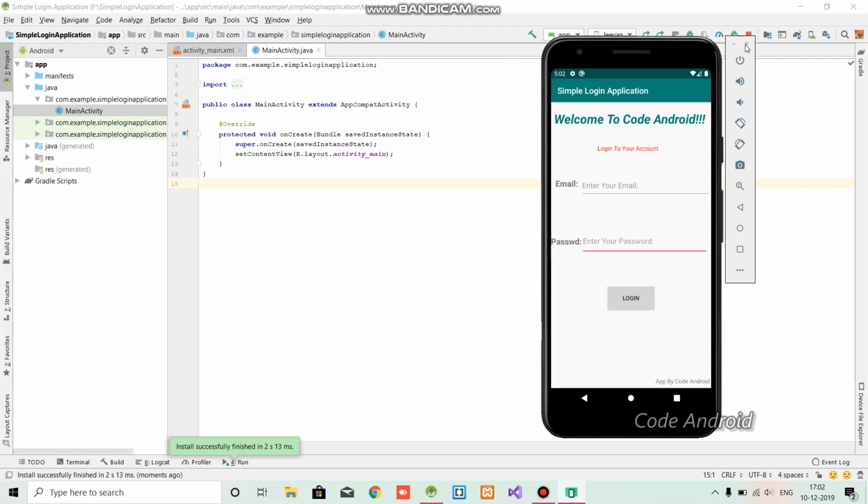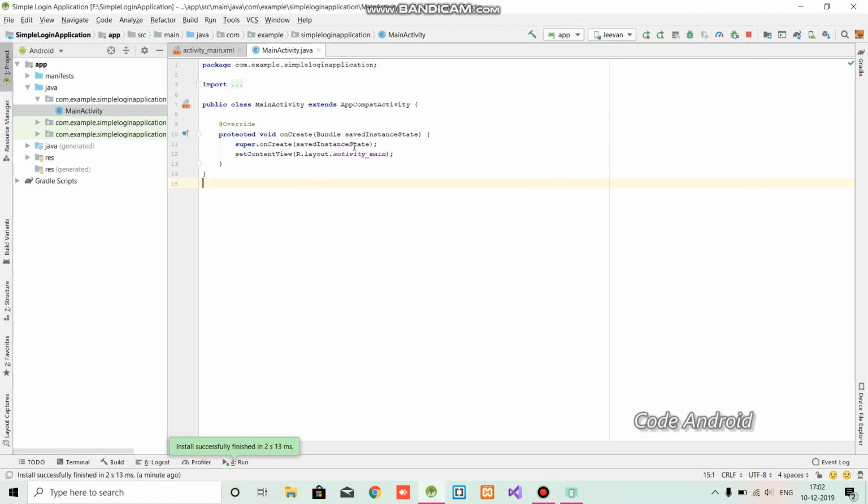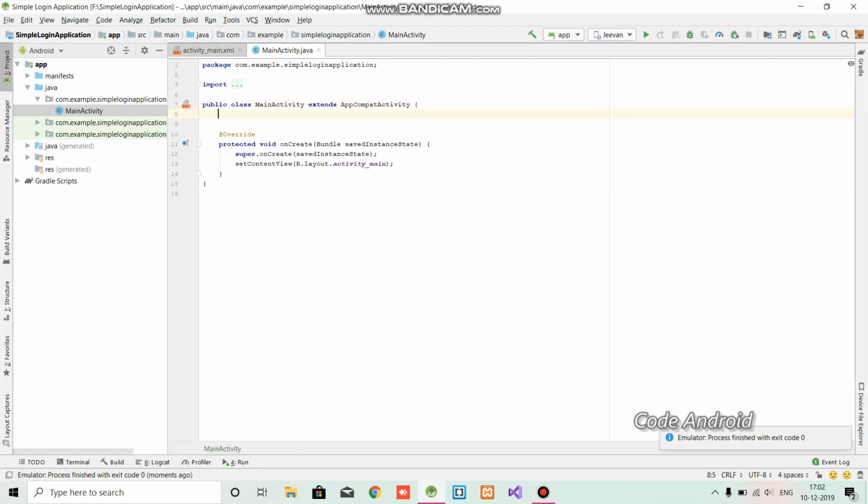Now we shall see the backend part of the application. Initially, we need to declare a few variables for those components.